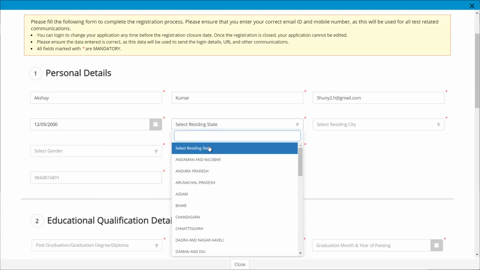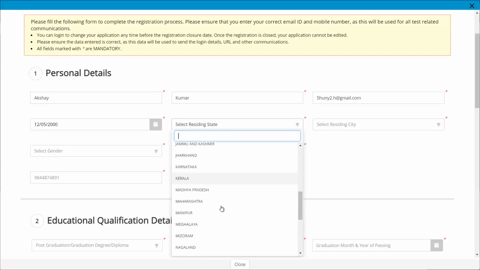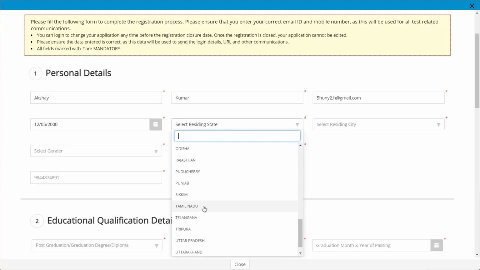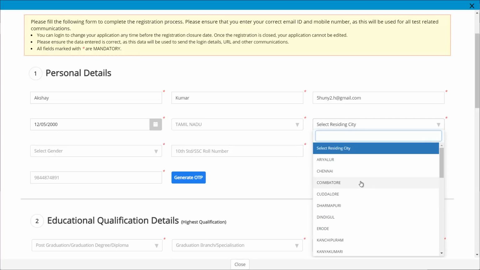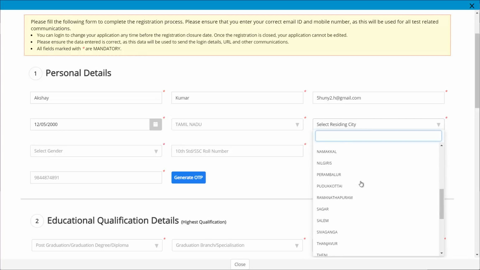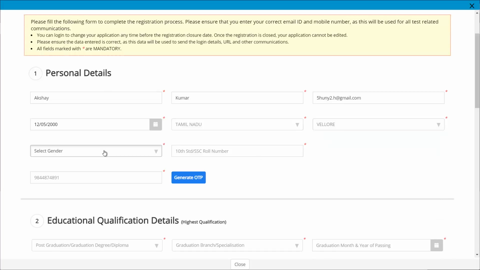Okay, select a residing state. So you can again choose wherever you reside, and then I can select the city, and over here gender. These are pretty simple steps. So we can select the 10th roll number. Okay, the 10th standard roll number what will be having your certificates. Right, please make sure that is also legit enough.